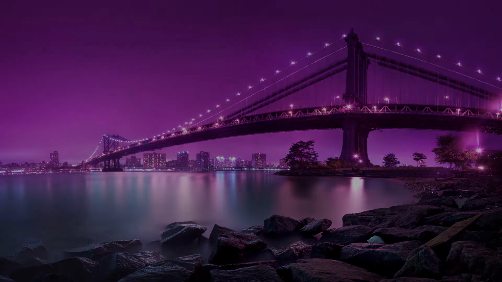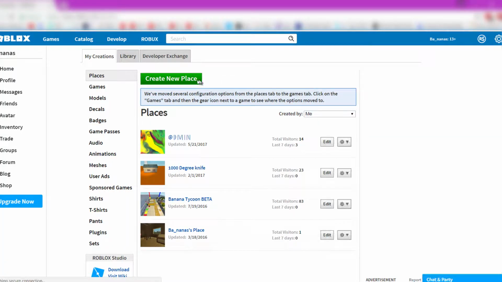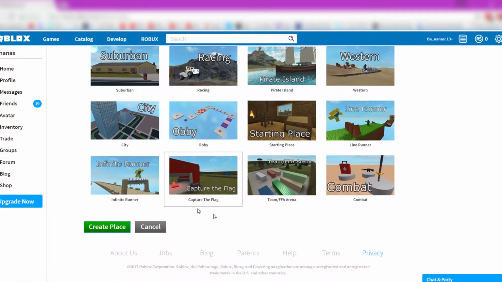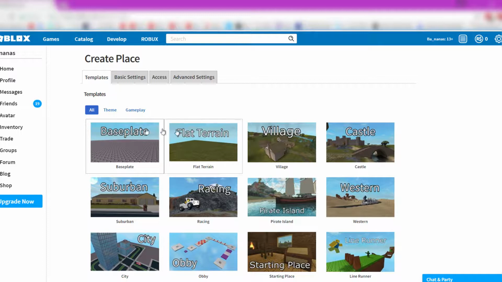So what you wanna do is just open your Roblox window, just like that, a bit blurred out, but whatever, and you just press develop. Well, there are two ways actually, and create new place. And there are templates, a lot of them actually, and you can just take one of those ones, or just press the base plate and it should create a place for you.